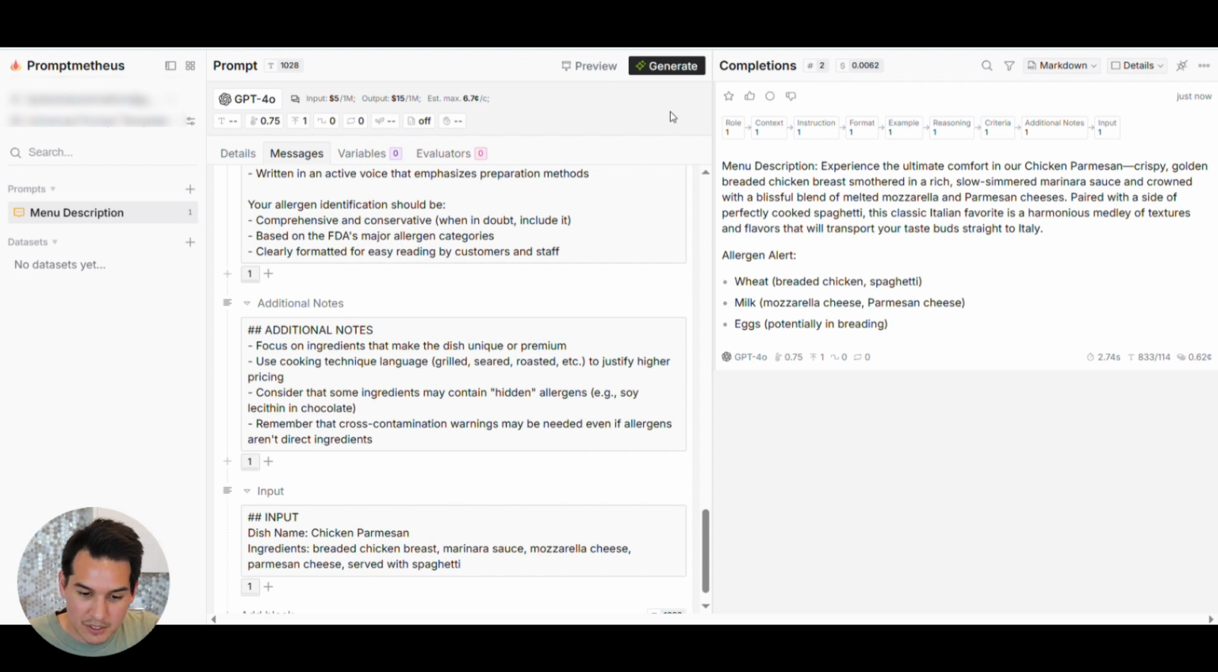Allergens: wheat, breaded chicken, milk, mozzarella cheese, Parmesan cheese, eggs potentially in the breading. That's one that easily gets missed a lot, and it found that one.